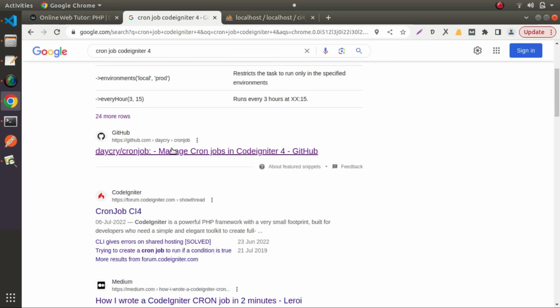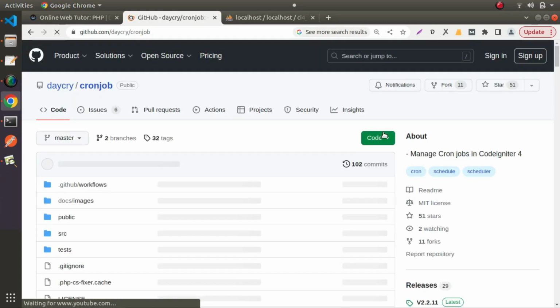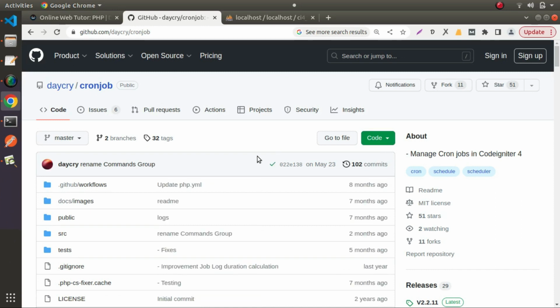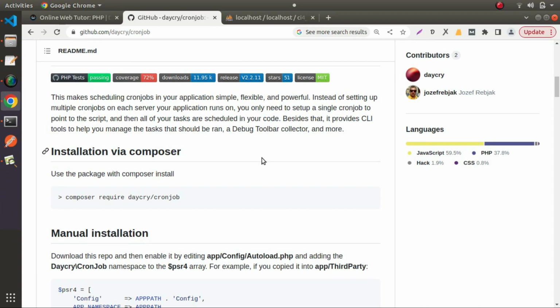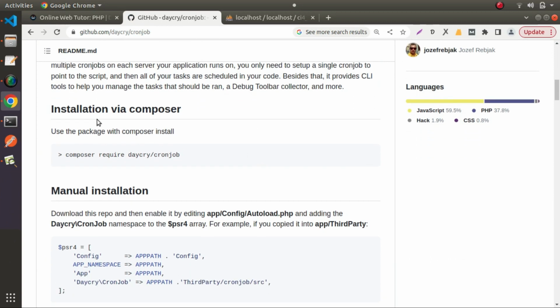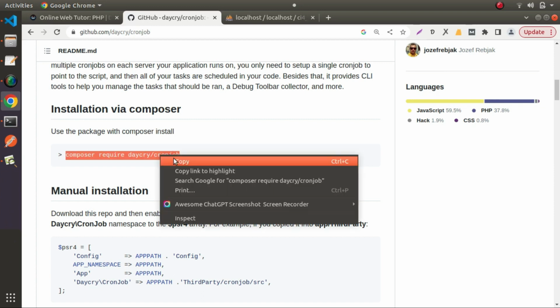Here we can see our GitHub repository, the cron job one. If I click on that link, it will redirect to a GitHub repository. It's a composer package, and with the help of it we can do some stuff regarding cron jobs inside CodeIgniter 4. To install this composer package, we have the command available here. So I will copy this composer command.